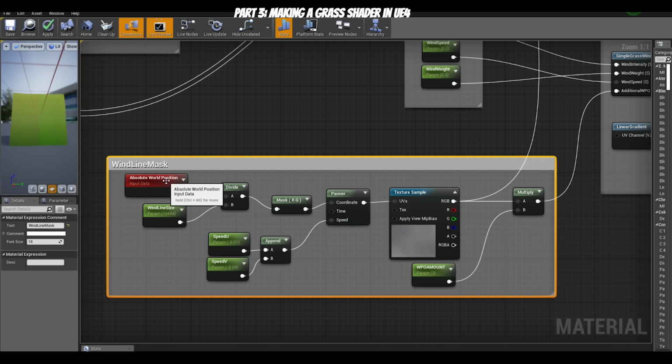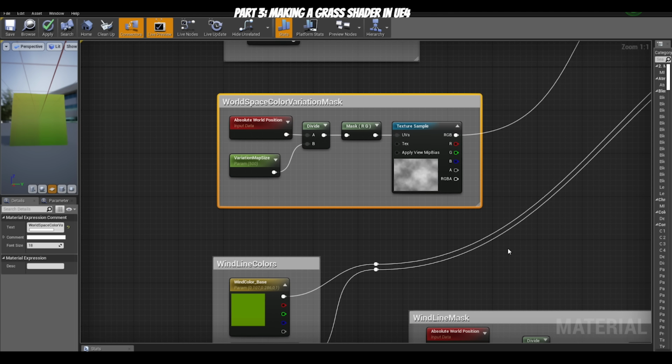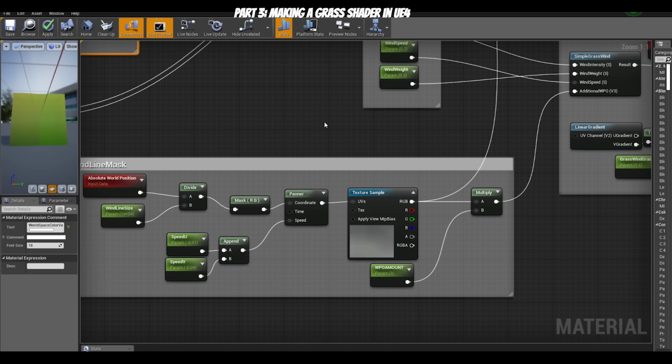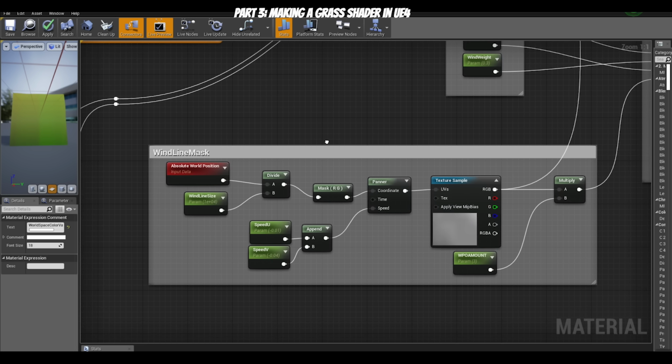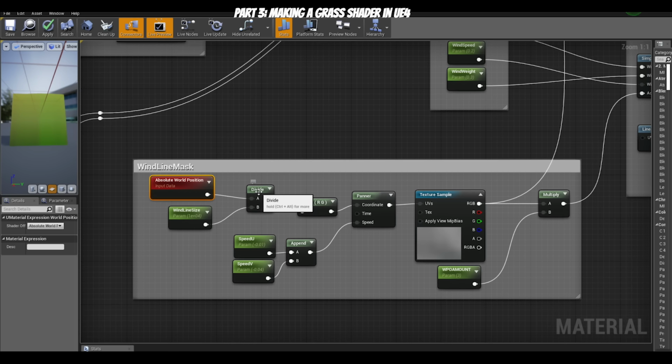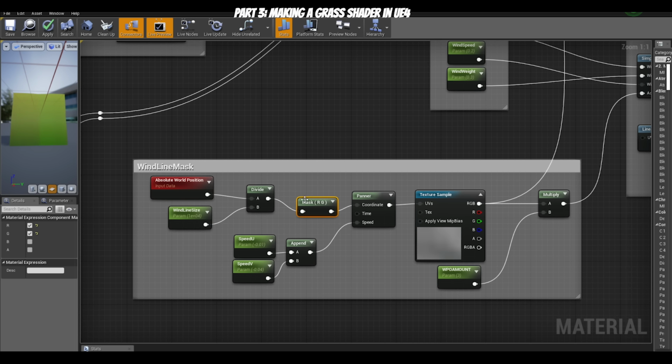And let me break this down to you. This is basically the same thing as the world space color variation mask, but now it pans across our world. So this creates a rolling wind effect. We got our absolute world position divided by a scalar parameter. This is our tiling, masked again. This is our U and V.